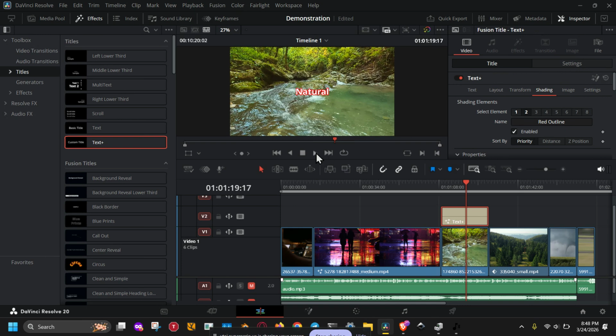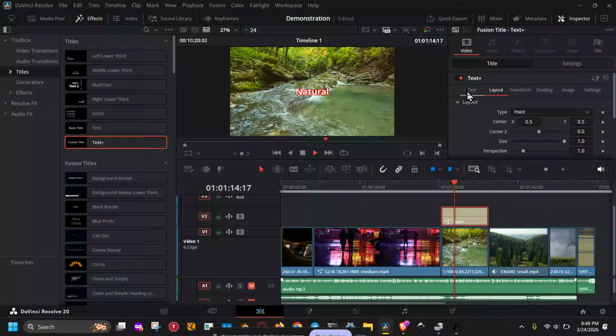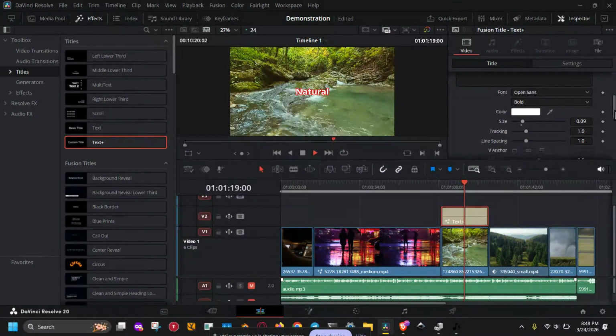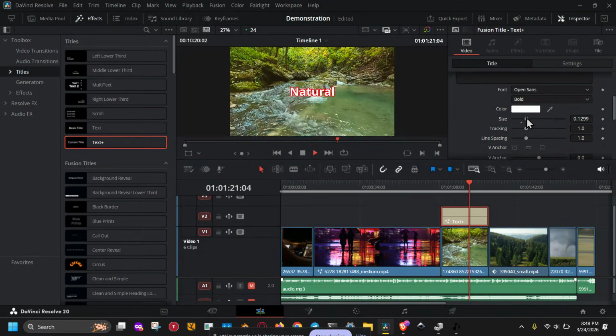Make sure the outline is visible, the color looks right, and the thickness gives you the balance you want. If needed, go back and tweak the settings until it looks perfect. And that's it. You've now learned how to outline text in DaVinci Resolve 20 using Text Plus and the shading controls. This is a simple but powerful trick that can instantly improve the look of your videos.